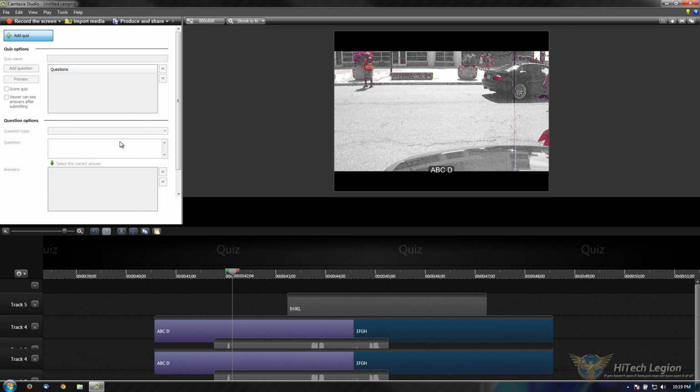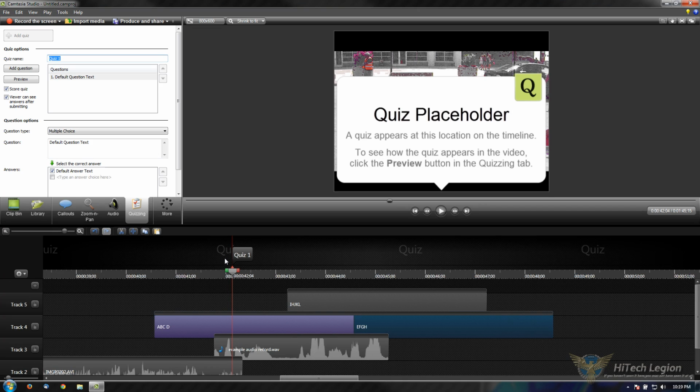You just click add quiz, and when someone gets to that point in the video, if they're using the Camtasia video player, they will be presented with the option to take a quiz. It won't pause the video, it'll pop up inside the video and they can interact with the quiz.